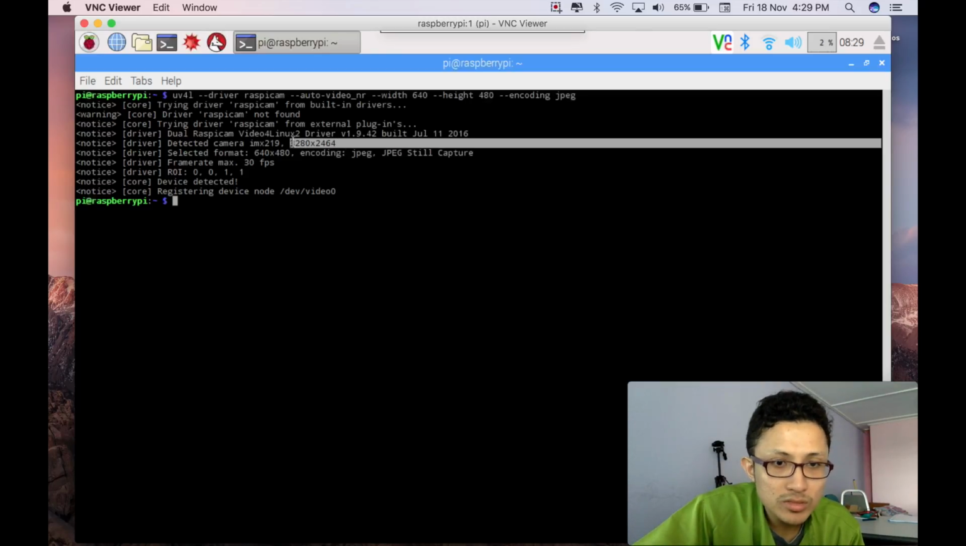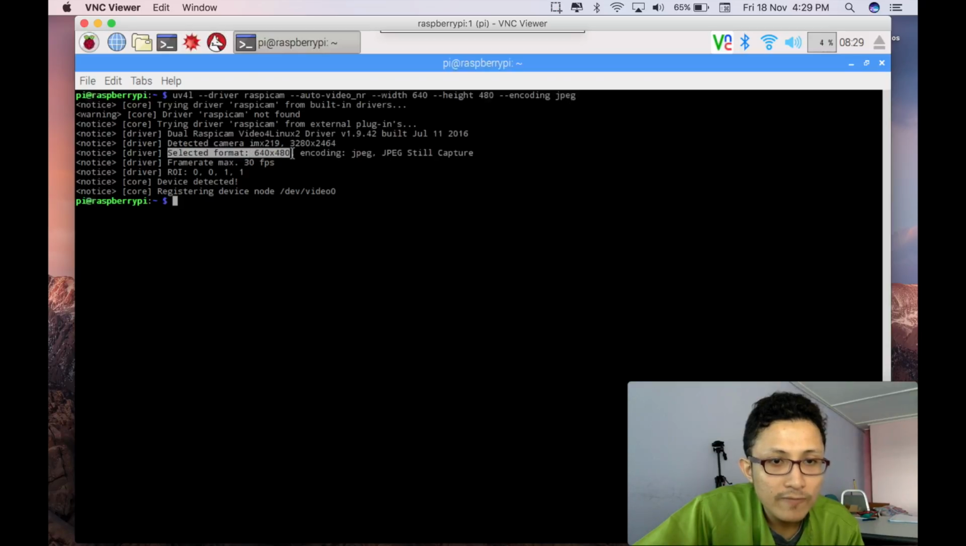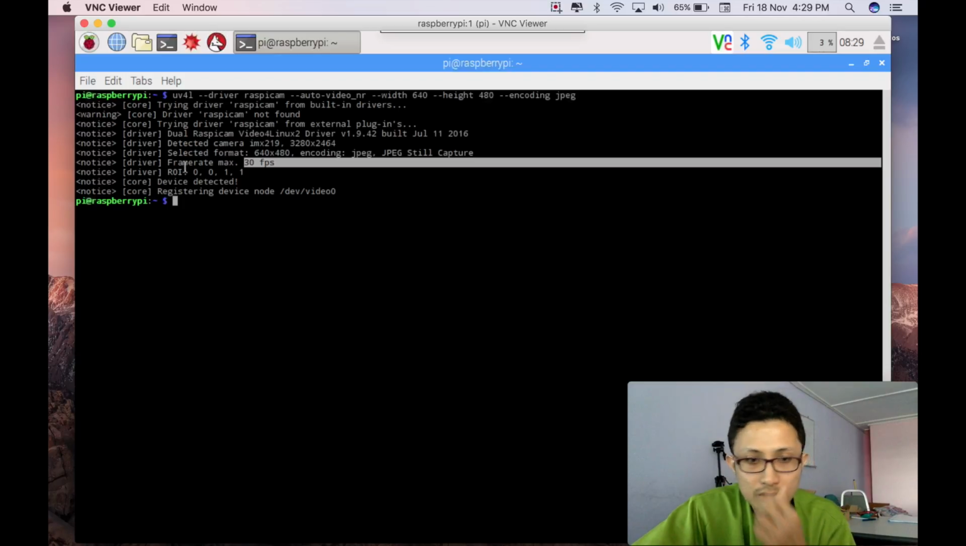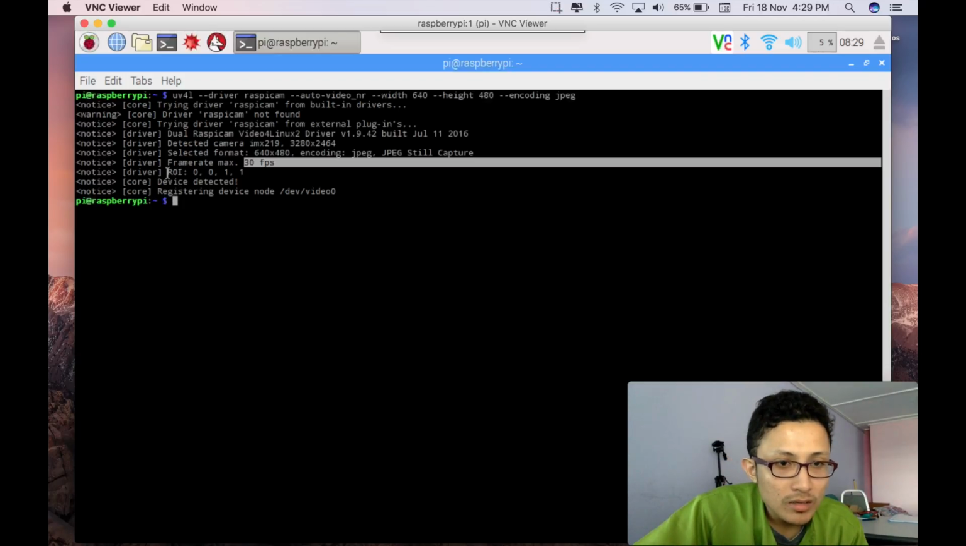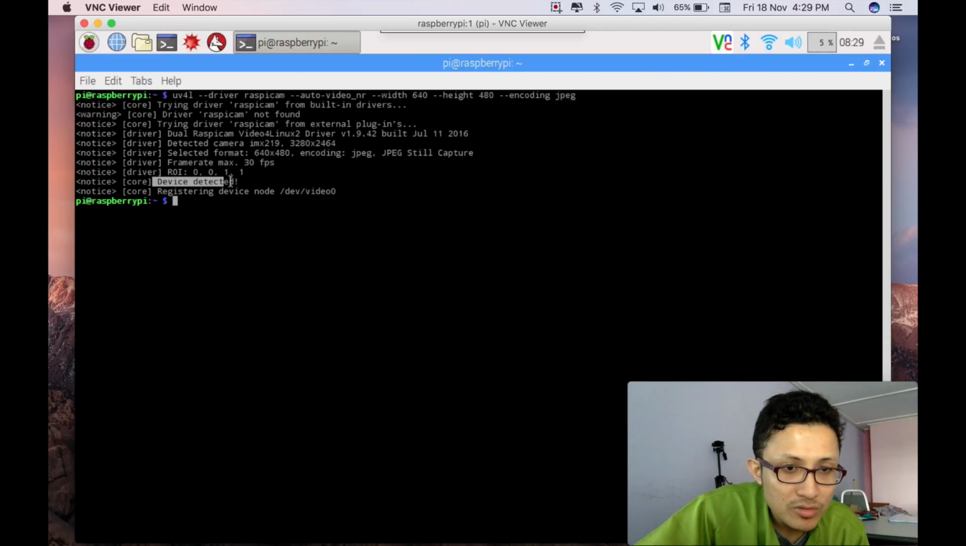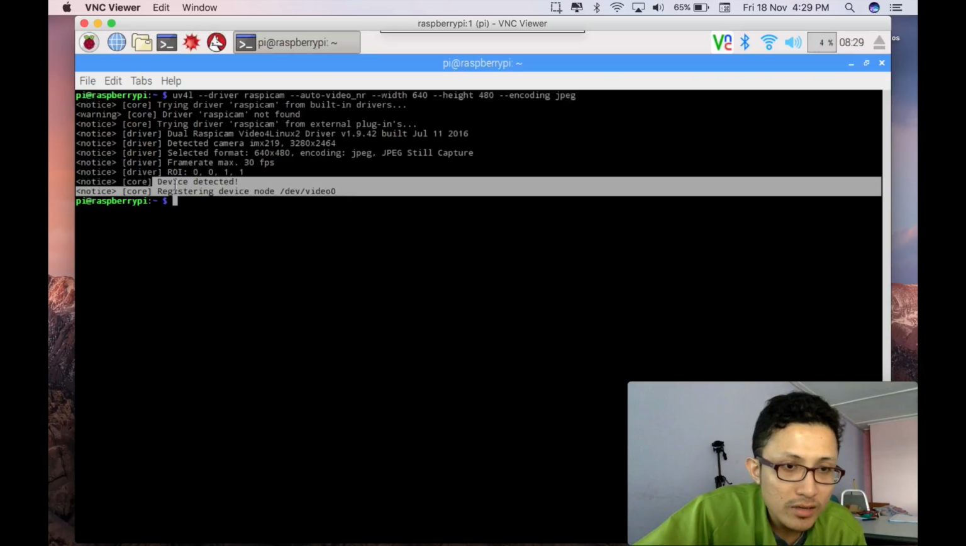that's the real resolution of the camera, 3280 by 2464. But our selected format is 640 by 480, encoding in JPEG still picture, and our maximum frame rate is now set at 30 frames per second. This one you don't need to know about. And the most important things are these two lines, where it says device detected and registering device node.